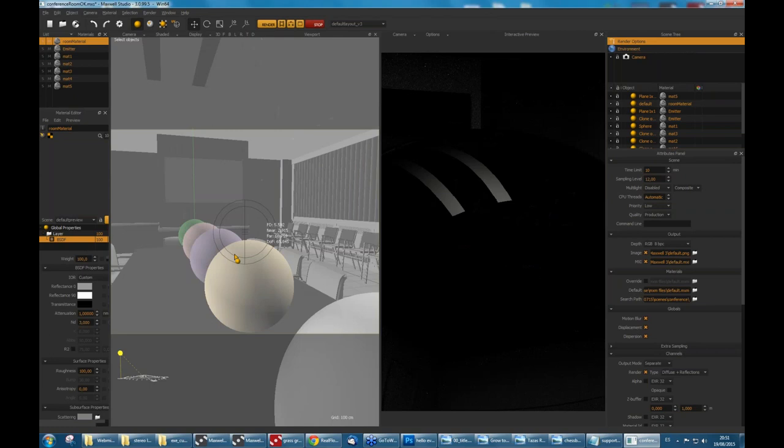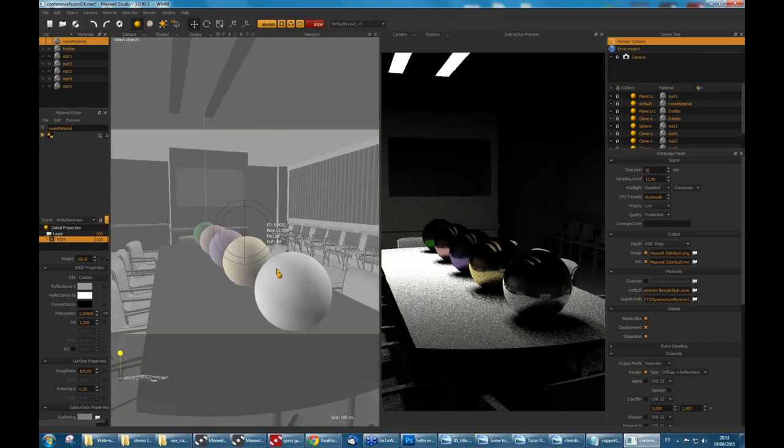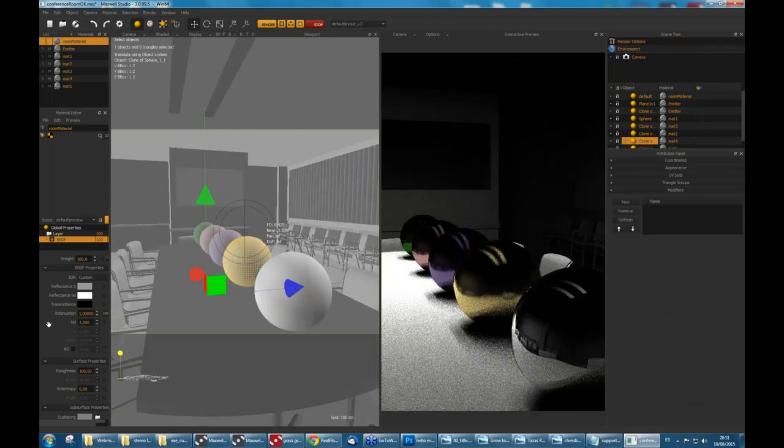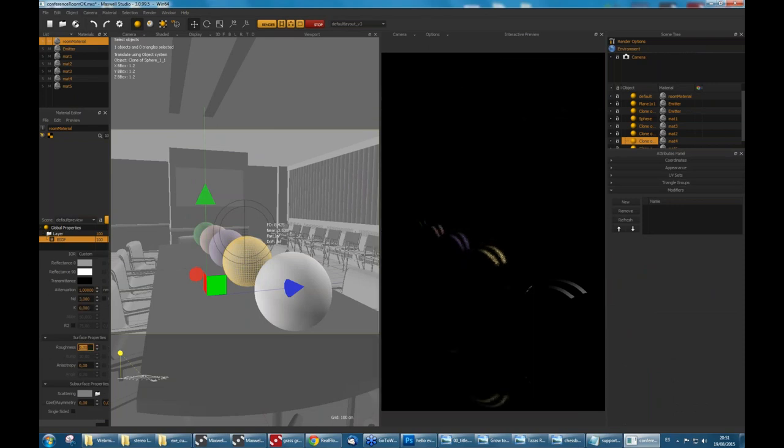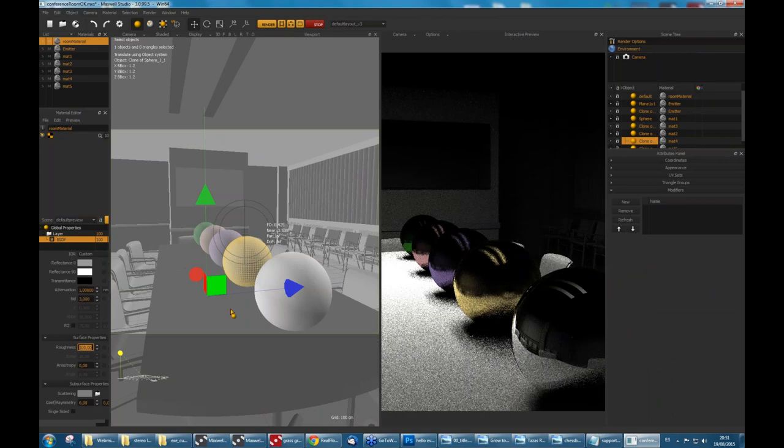Oops. Well, you can edit materials. You can work exactly in the same way. Let's just change the roughness to 0. You see these kind of weird things that happen sometimes with GPUs. This is what we are working in now. I just wanted to edit this material.